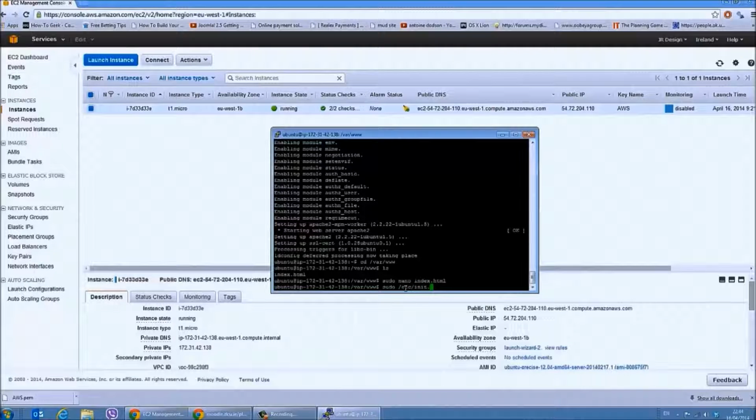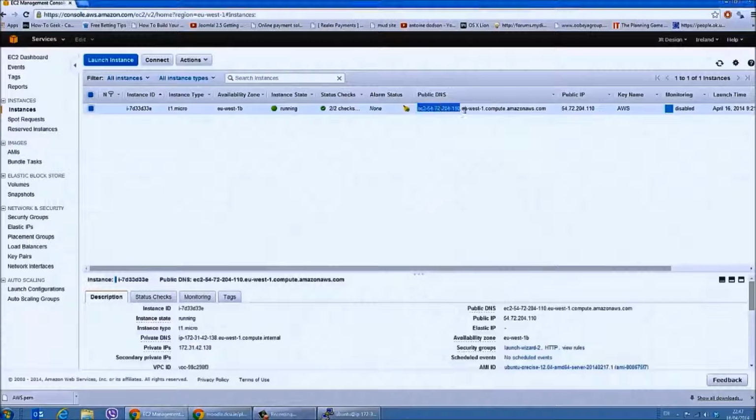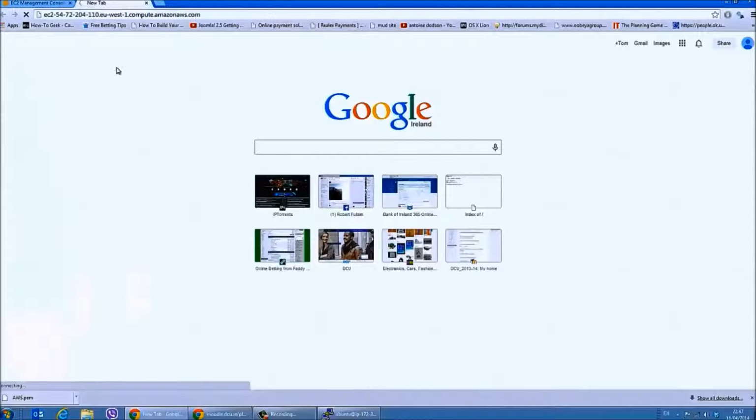We'll sudo into the etc init.d apache2. We'll restart apache2. This restarts the web server. We can now get our public DNS. This is a link straight to that page we just edited in the var www folder, so we can see now that there's nothing coming up at the minute.